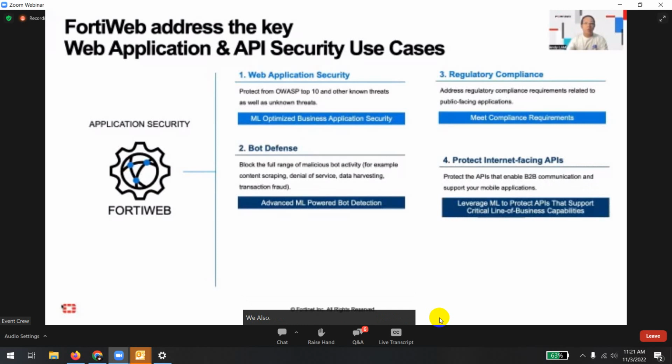We also want to help you with regulatory compliance. I never think of regulatory compliance as the end of the conversation, but in terms of WAF, it is often one of the first reasons why people start looking into this space, because a number of regulatory compliance frameworks do require you to have a WAF or a similar solution in place.